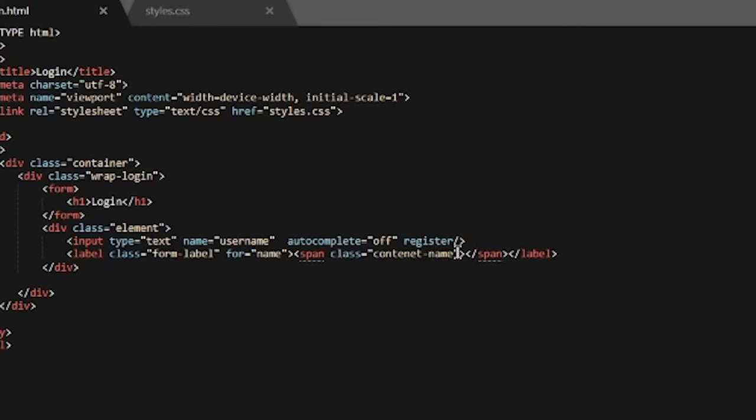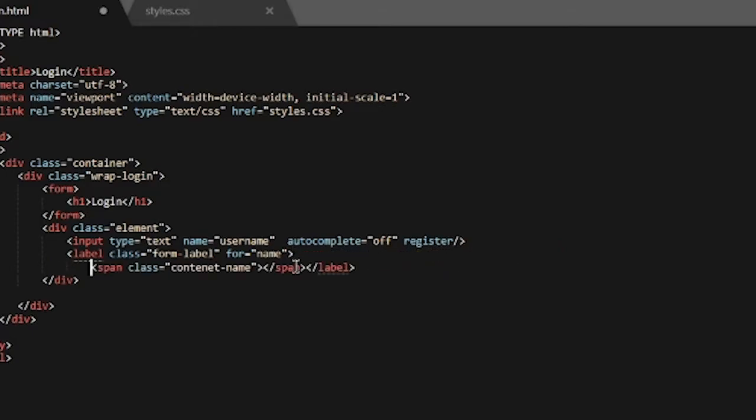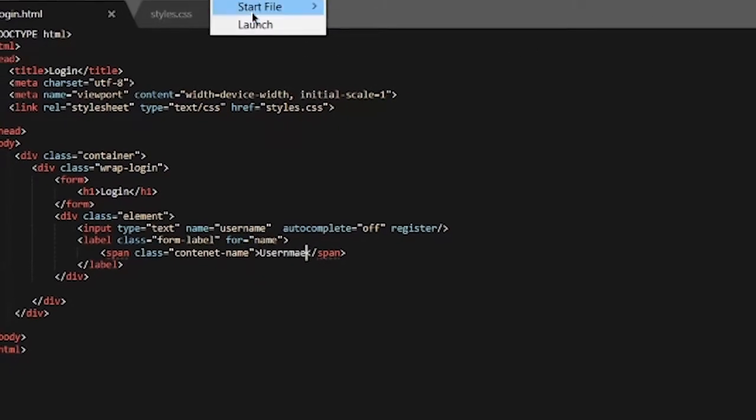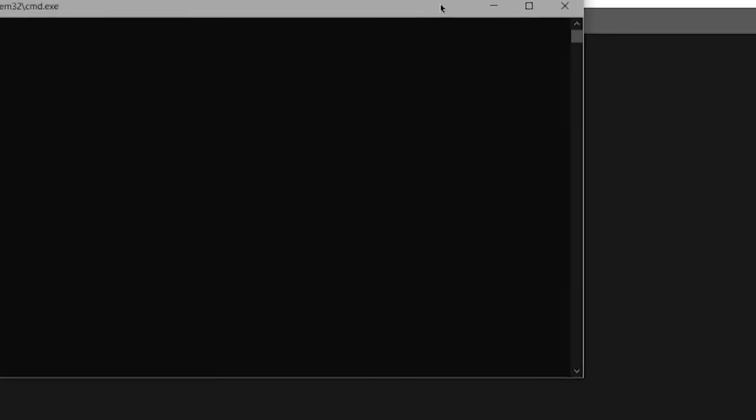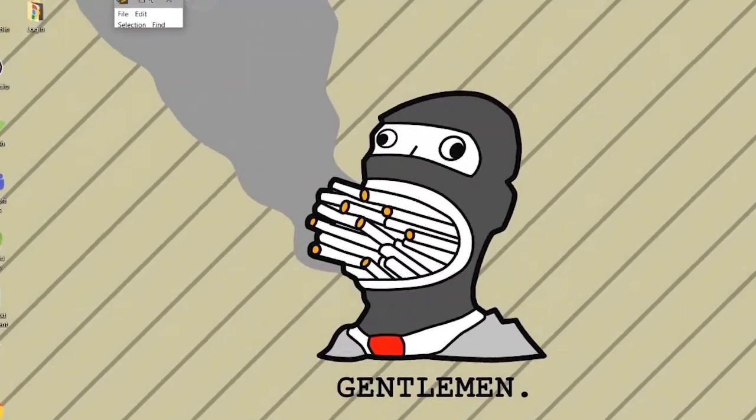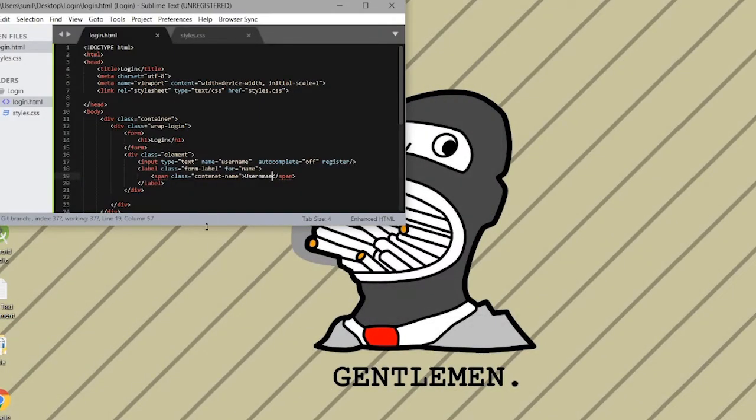Okay, everything is good. Let me just bring this down, so that doesn't mess up with the thing. Content name, I'm gonna give span. Here I'm gonna give username. Now, this will create one element for me. Okay, let me just show you. I'm gonna give browser sync launch.